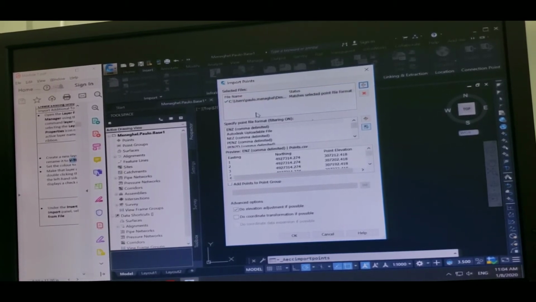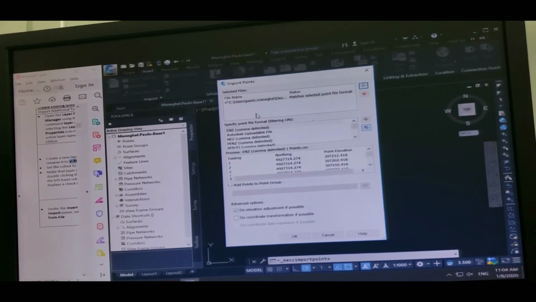This portion is where students make most of the mistakes. So if you didn't understand anything so far, please make sure that you understand this. If you do not, ask me as many times as you need. We need to select now the point file format, okay?